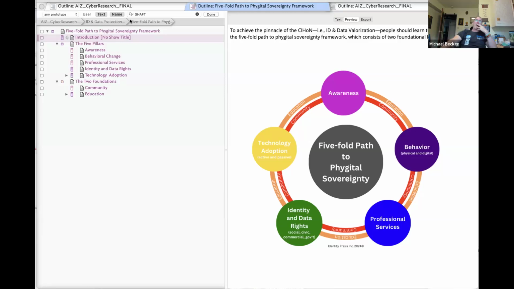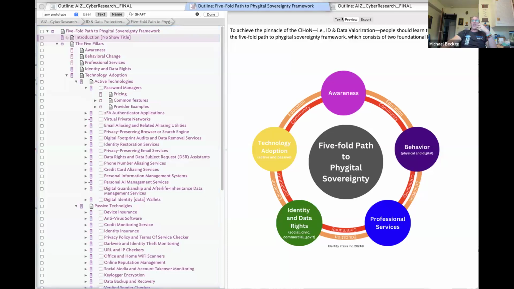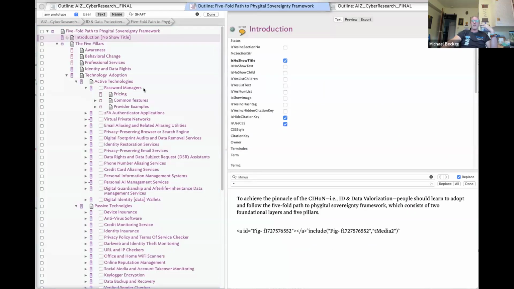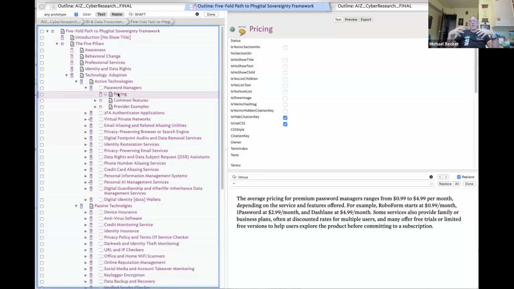And so as I was building out and working through this framework, I started thinking about, well, what are the active technologies that we need to use, or what are the passive technologies that we need to have in our lives to be able to really take control over our identity and personal data? And this is where thinking with Tinderbox got really, really fun, because I started thinking about, okay, well, what's the information that I need to know? And this was incrementally evolving over a couple of days as I was pulling this report together.